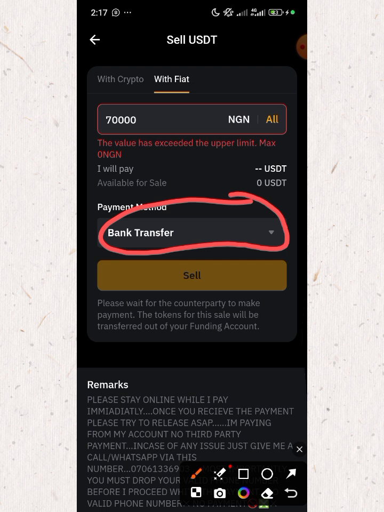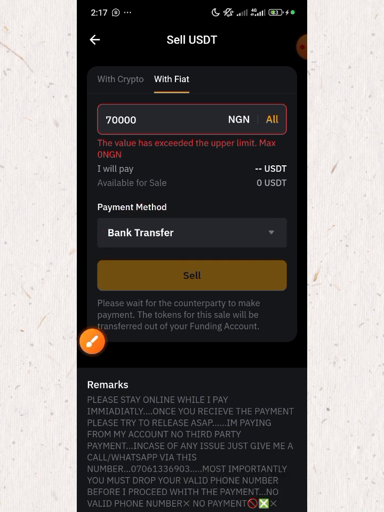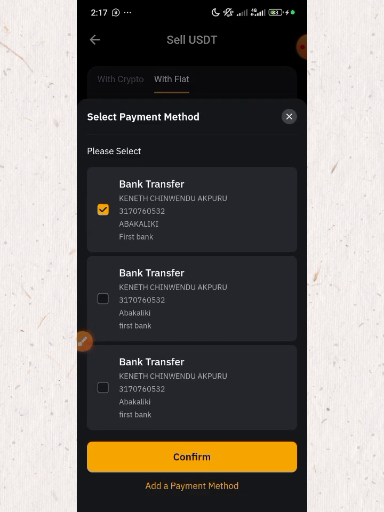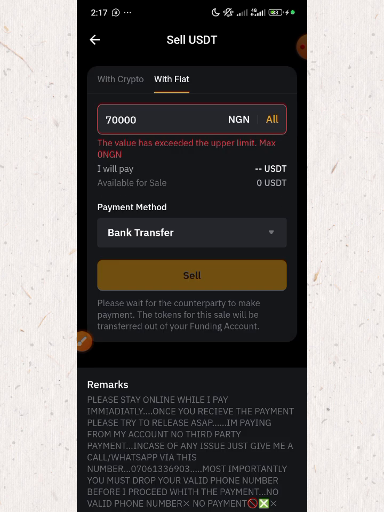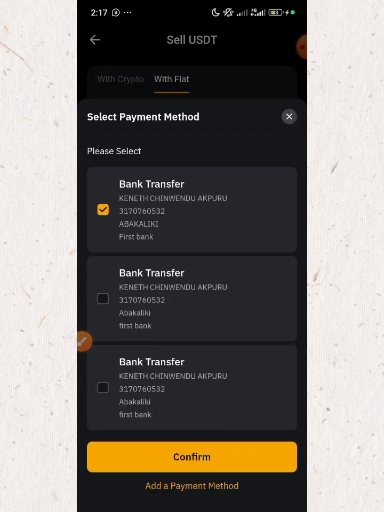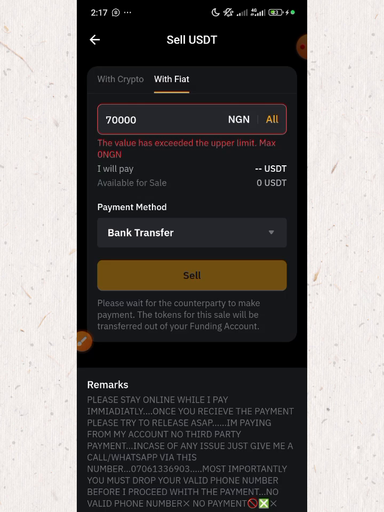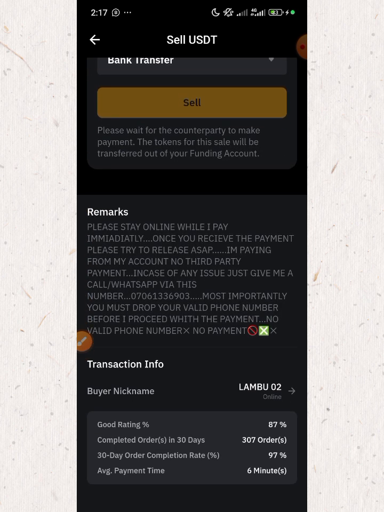This bank transfer is actually your method of receiving the money that the buyer is going to send to you. So if you've not added your bank account, you're actually going to be prompted to do that. But of course, you can see I've already got mine right here. So if you've not added your own, you are going to be prompted to follow the process and add your payment method. So once you're done doing that, at this point you select the payment method.